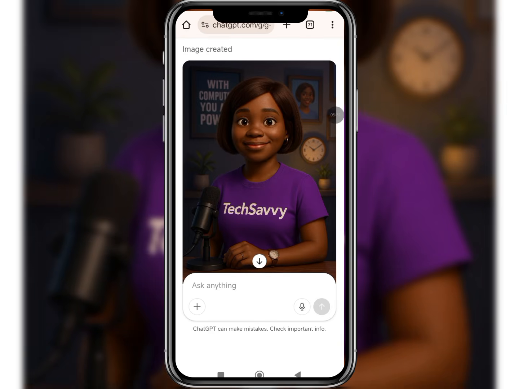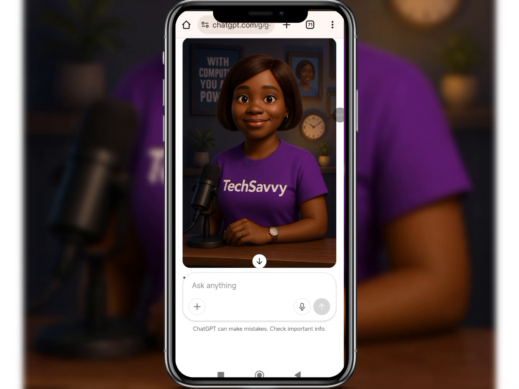So as you can see on my screen, it has generated my picture for me. Can you see now? So if I want it to give me this same picture from a different angle, it will also generate it. So you can see everything I asked it to generate for me are here: my ring, my wristwatch, the podcast, the clock behind, the small vessel of flowers, the frame of a picture of me, and also the frame where I said you should put "with computer you are powerful" behind me. Every single thing are there.